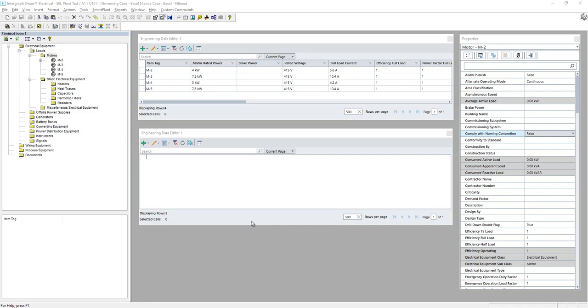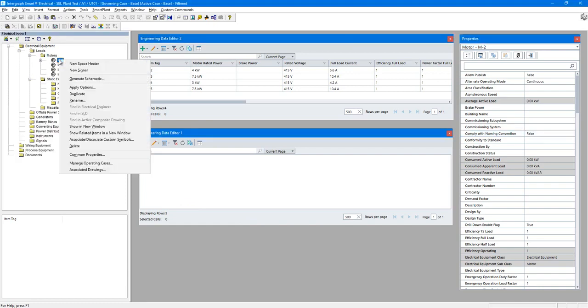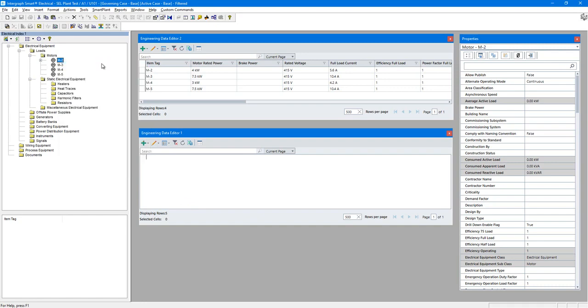In this short video clip, I would like to show you how to develop a custom command in Smart Electrical. An example here is creating the space heater for the motors in batch mode. Currently in Smart Electrical you can select the motor, right click and create the new space heater.